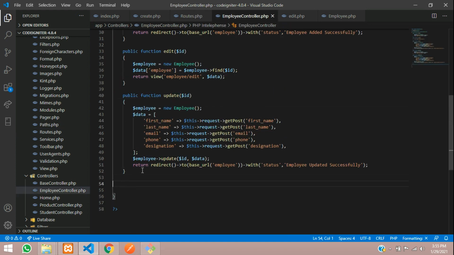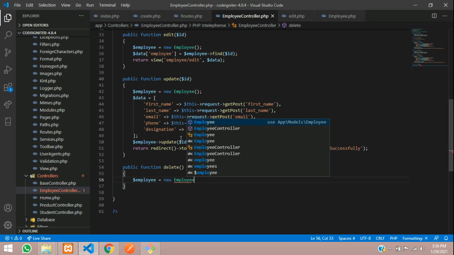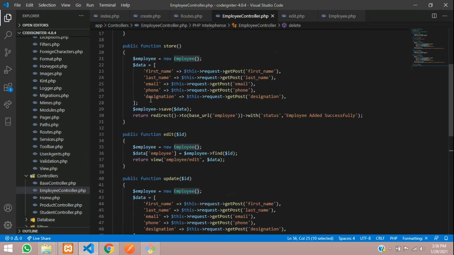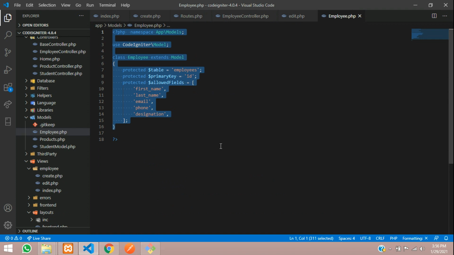So let's create one function, public function delete, and inside this we are going to delete the employee data. Employee data means our model. So let us create one variable called employee, where we are going to call our employee model. When you're calling this, you have to make sure you are using it at the top. This is my model which I have created for my table.